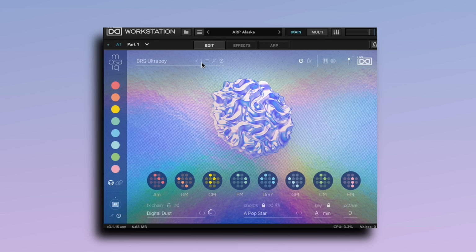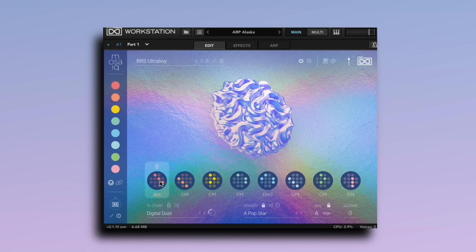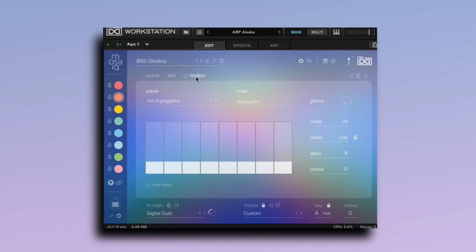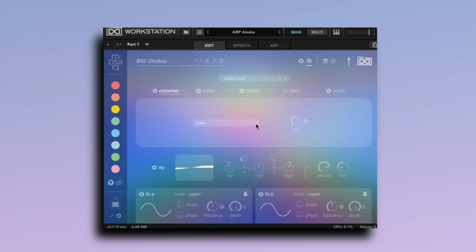Obviously you don't have to use them in order as well. You can kind of change the order around as well that way. Also, obviously you can click into here and change the key. You can also edit the sequencer here as well as effects. You can add or take away effects.